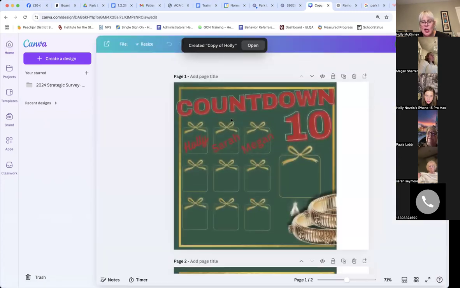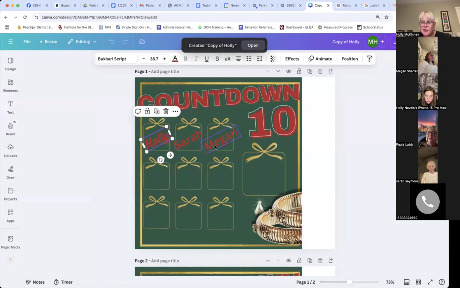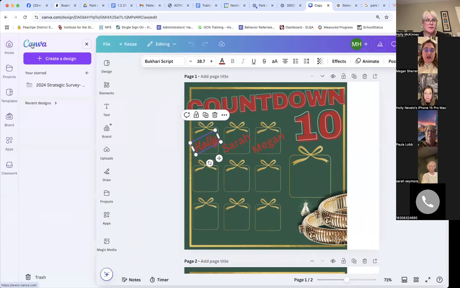We can go in here. Maybe I have a different party and I want different names in there. You can also do that if you want to, or you can, again, just do it all in one file, the same file, and each page will be something different. So yes, you could. Great question.